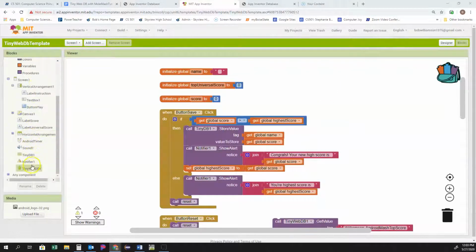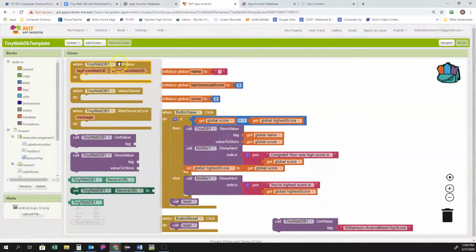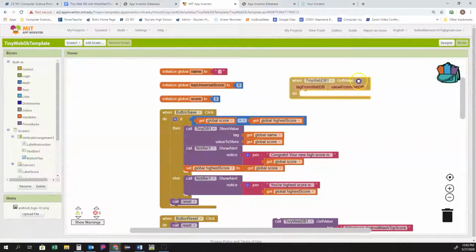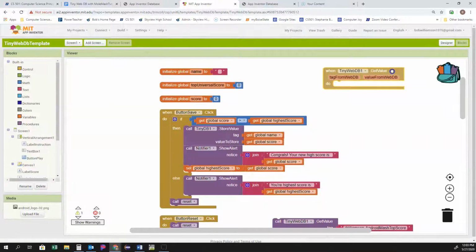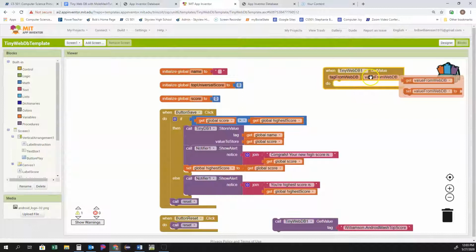Over here, you will find your TinyWeb database. We're going to have the event that there may be a value, and we need to handle that event. And these here are going to be nice to get the value, the tag, and the value that is going to be stored inside of our web database. These little access points would be very nice.